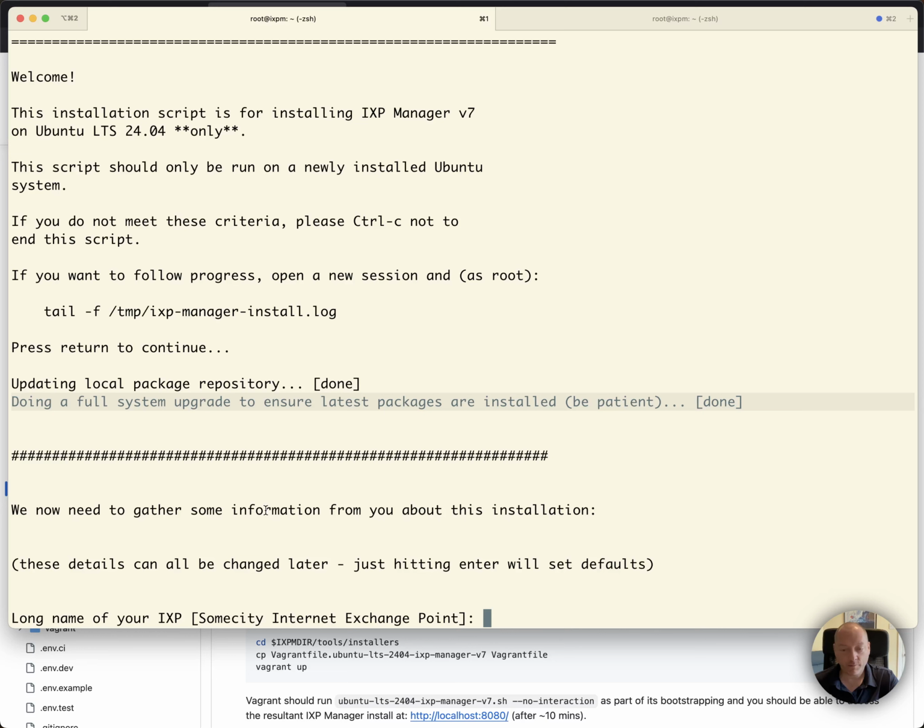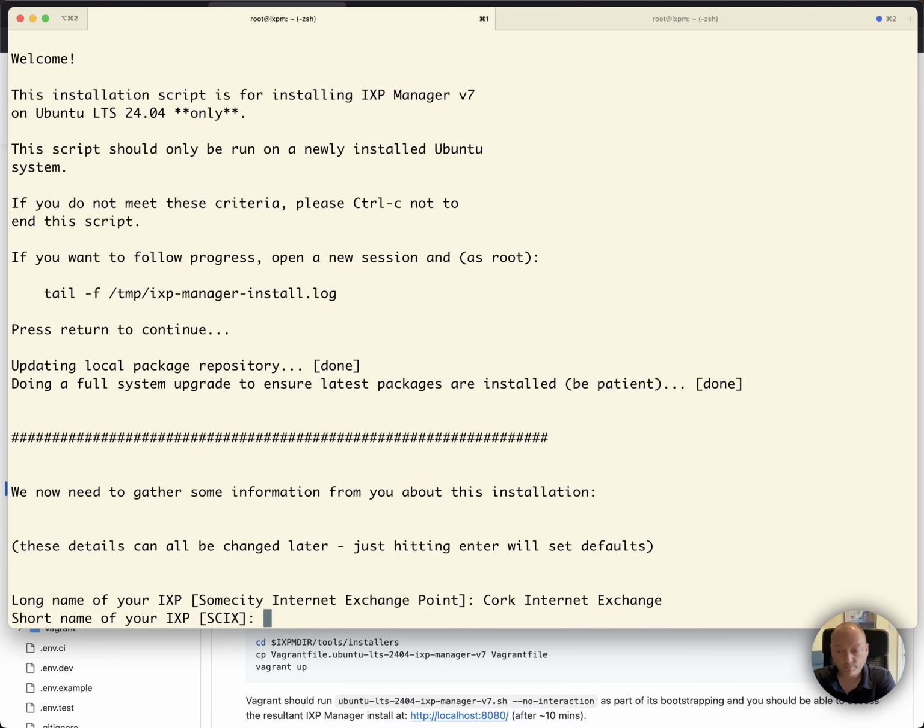We now need to gather some information for your IXP essentially. These details can all be changed later. Just hitting enter will set defaults. So I'm just going to say, for example, let's say I want to open an exchange in my hometown of Cork. My short name of that might be Kicks.